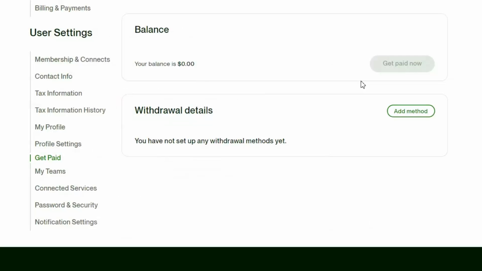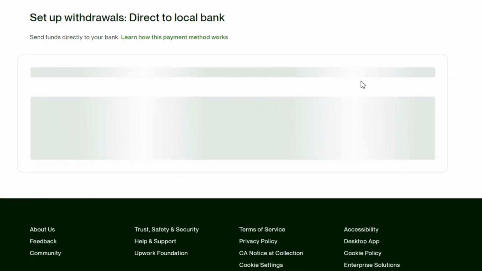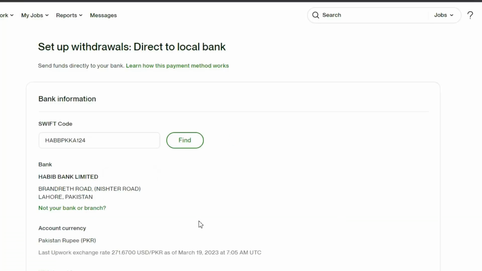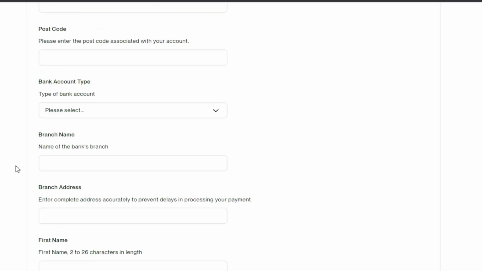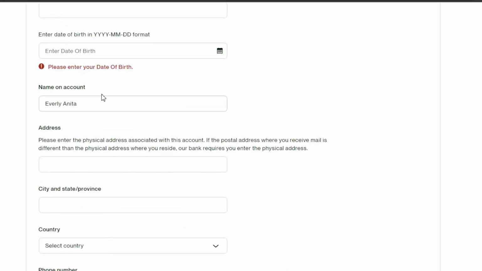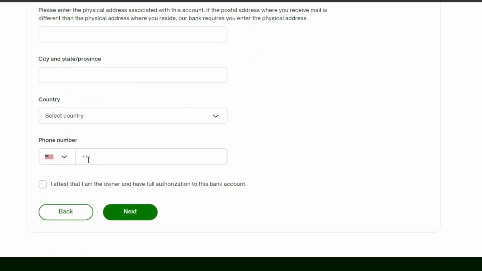Now let's set up our local bank settings. Here I need to give my SWIFT code for my specific bank. Let's click on find. And after this I will give my entire information like IBAN number, postcode, bank account type and so on. And then after authorization you need to click on next. So on this account you will receive all your earnings from Upwork.